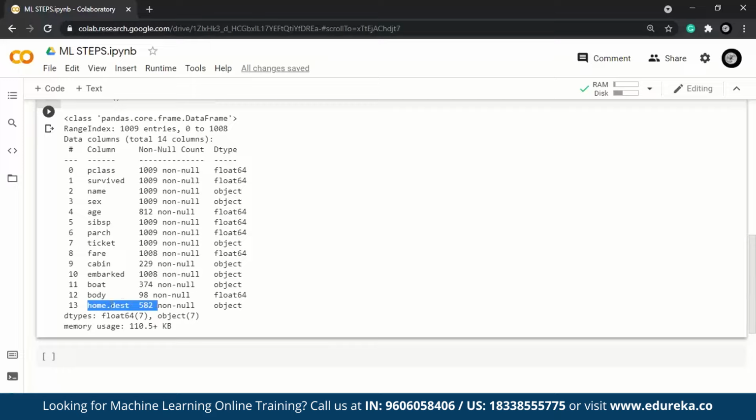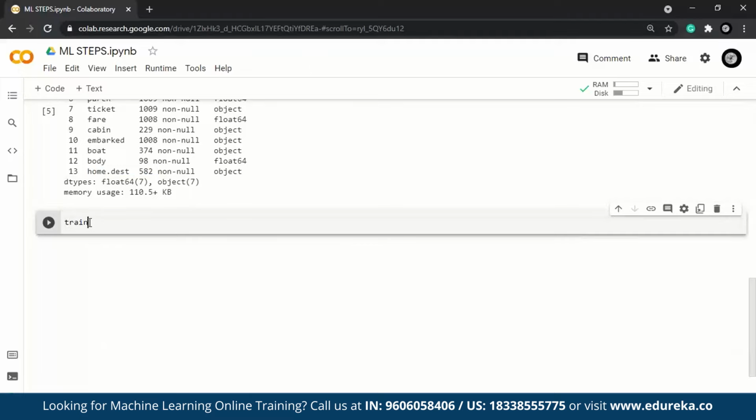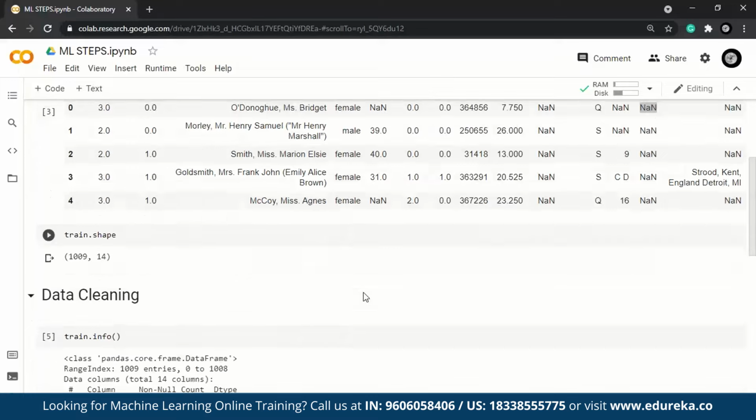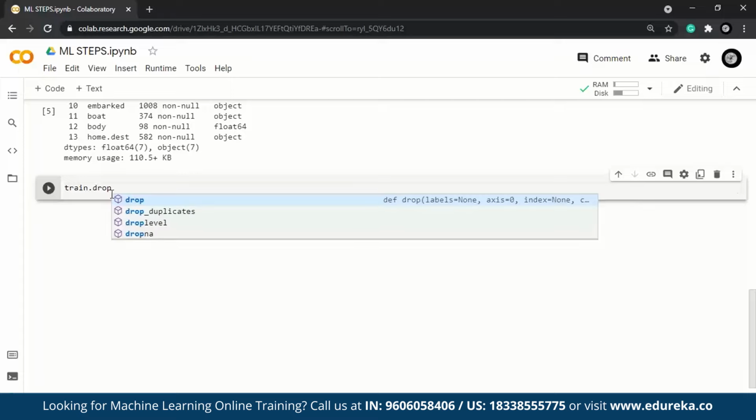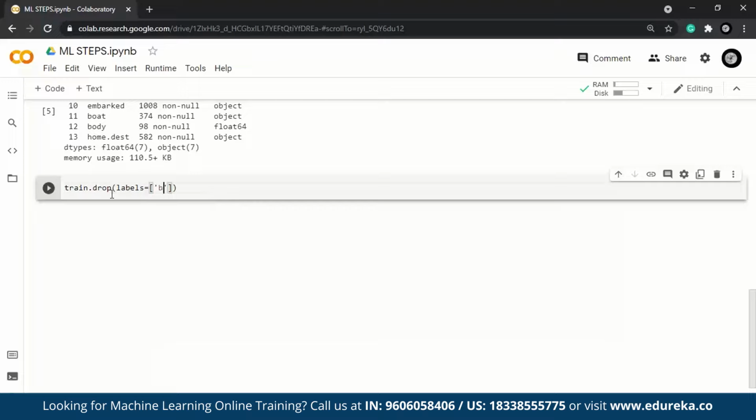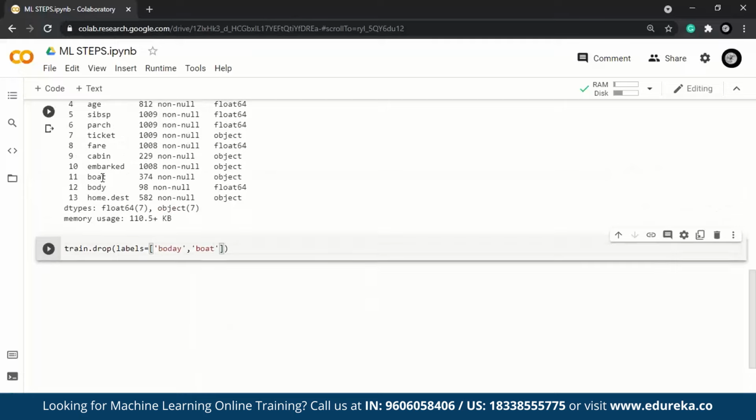So what I'm going to do is drop this data. In order to drop it, I'll use train. Train is basically the name of our data frame. A data frame is this particular table that we have here. So I'm going to use train.drop, and I'm going to pass labels, and here I'm going to pass a list. I don't need the body. Apart from that, boat, because there's a huge amount of missing values. At the same time, we don't need home destination, and then even the cabin.